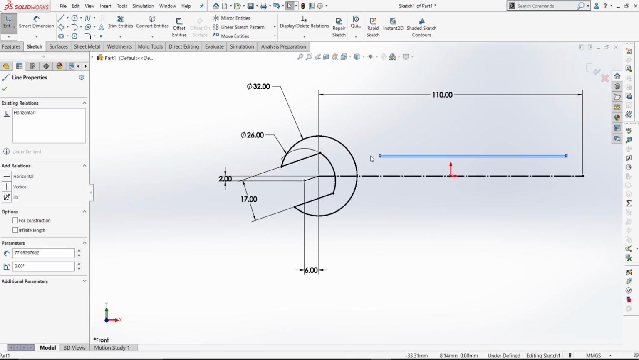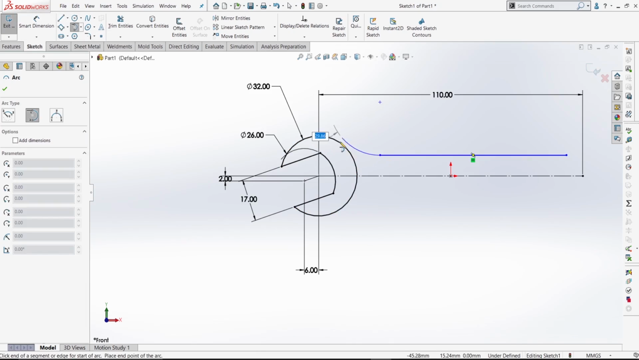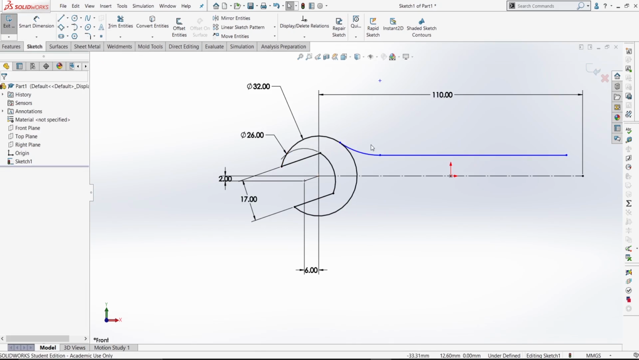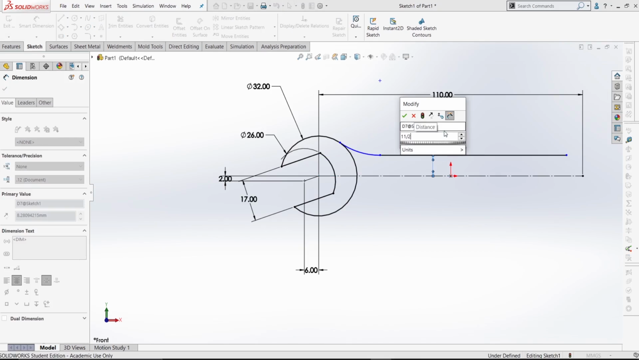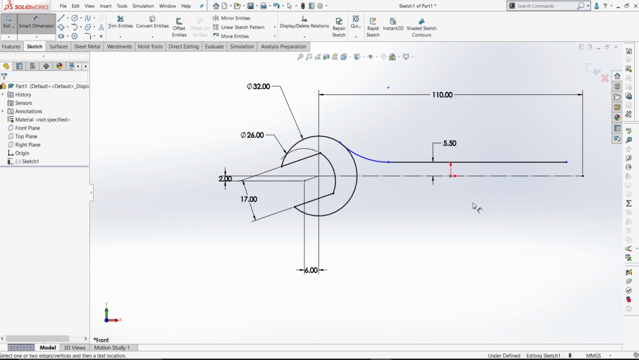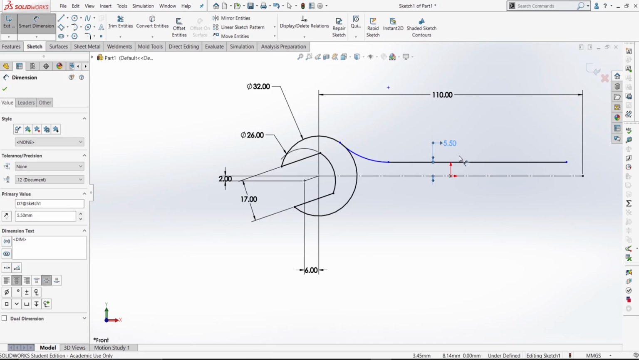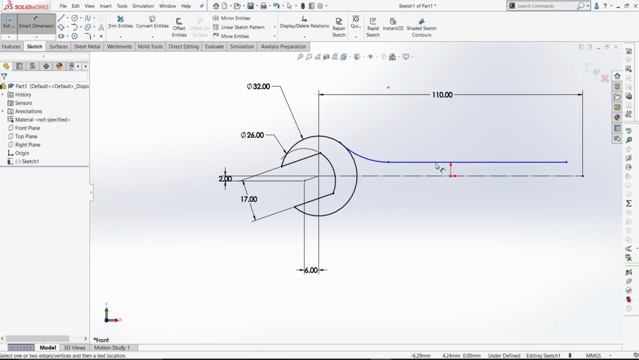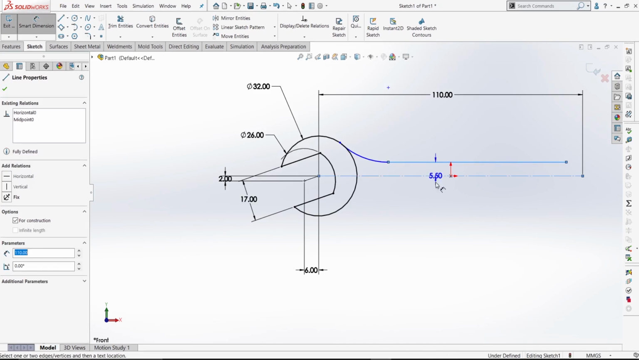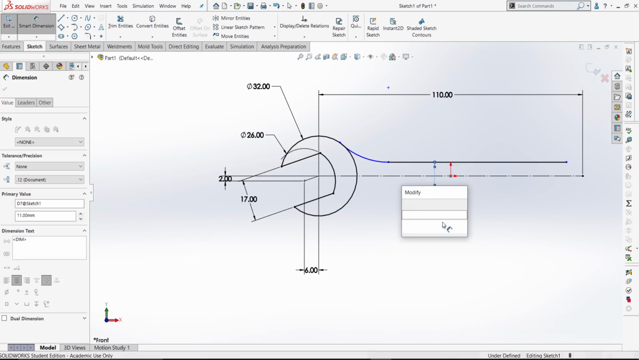Now what should I do? No. Okay, I'll just draw a curve. I'll just draw a tangent arc from here to here, and then this dimension is given to be 11 by 2. Okay. Oh, I don't really have to dimension that 11 by 2. What I can do is I can just delete that and go to dimension and click on this and click on the center line and drag, and then I'll make it 11.